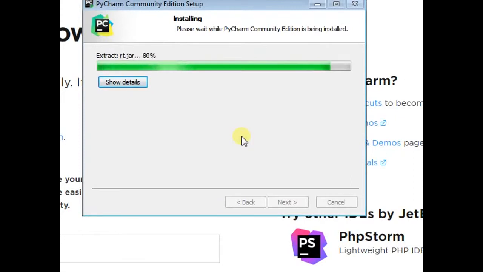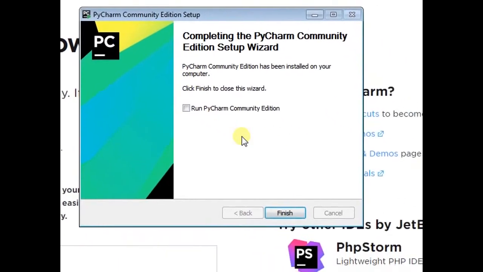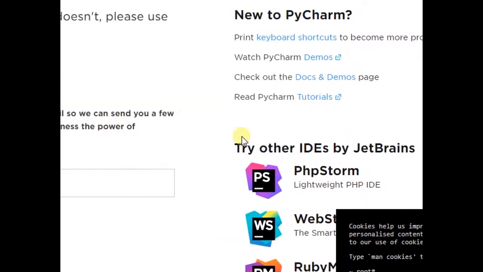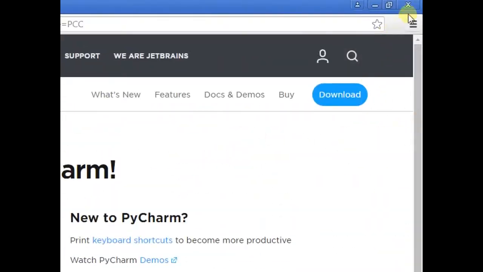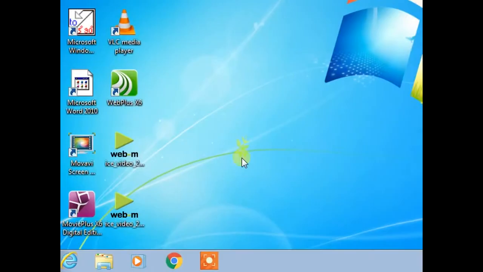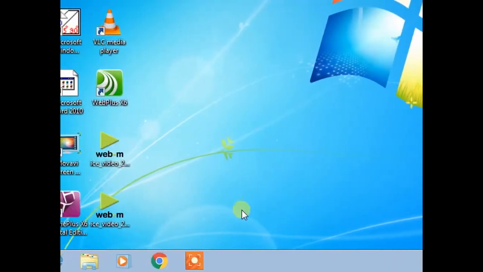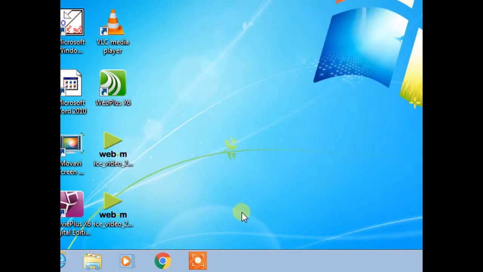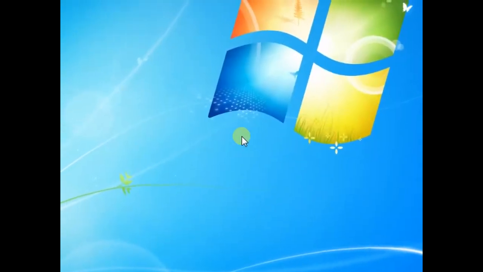There you go, we're just a couple of steps away from getting Pythoned up. Here we go, and then I'm going to finish. The final thing that I'm going to do before I actually try and run this is close everything down, and then reboot the computer. Okay, so I've just rebooted, and now I should be able to run PyCharm.